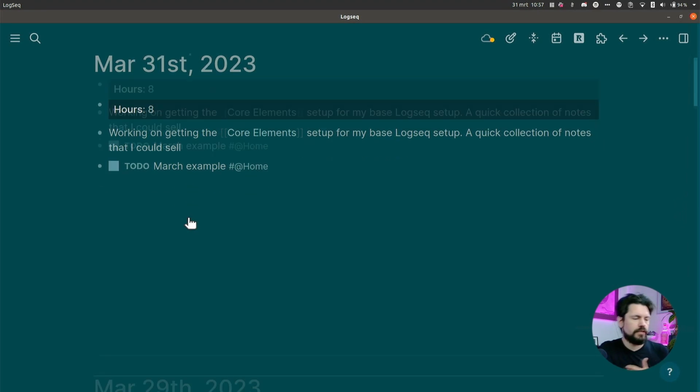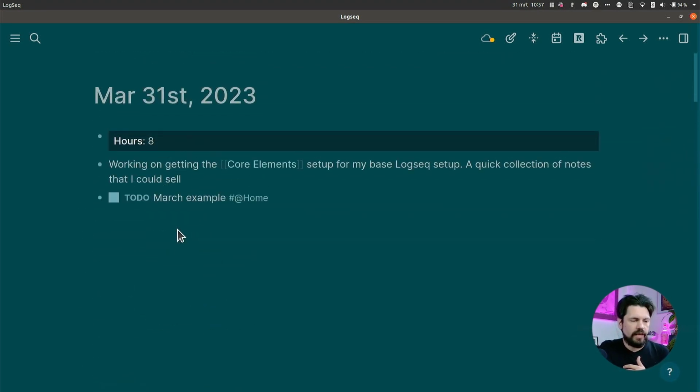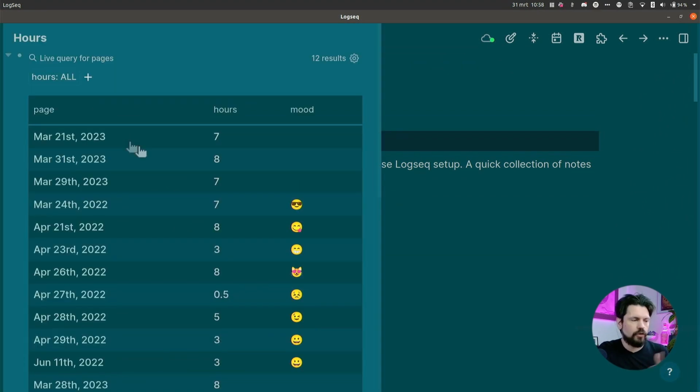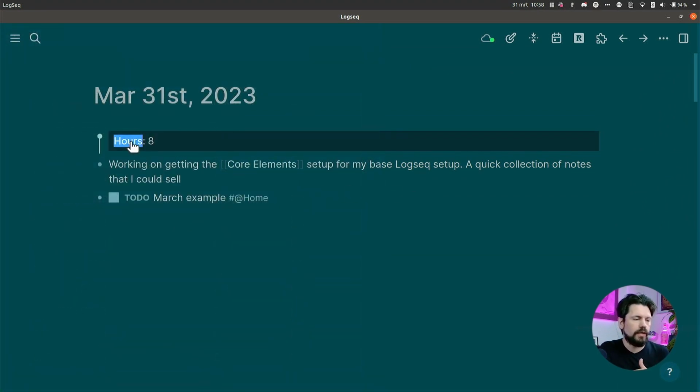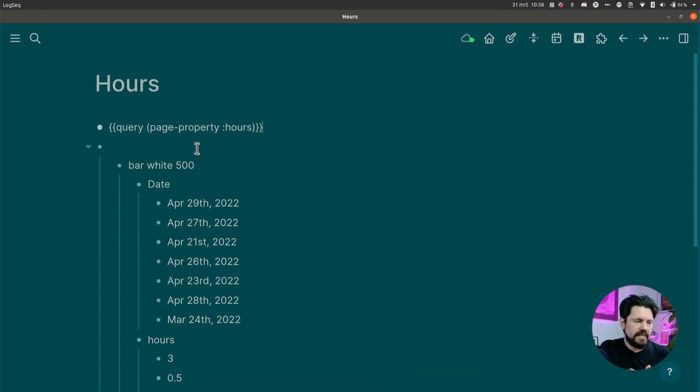Now I prep this. If I go back, you see that I got a couple of hours filled in. And then I can click, and it already shows me this data because I've done this before. If I go to that, I get to the hours page, which is the page for the property. And I created a small query that basically says nothing else except page property hours.